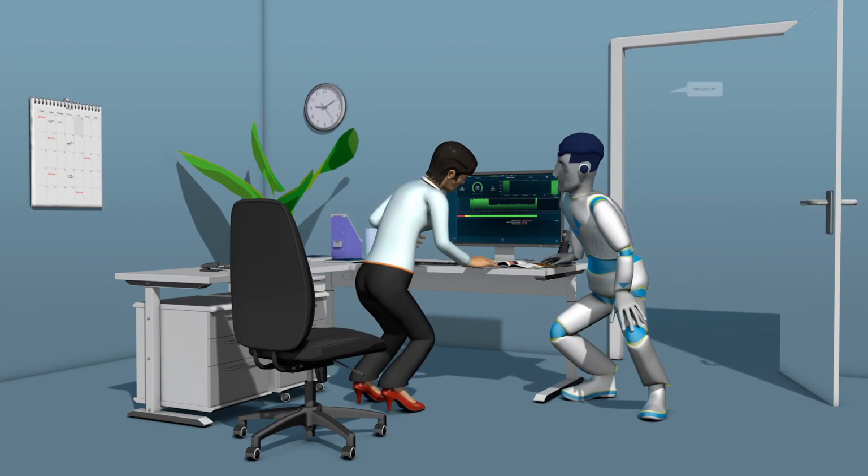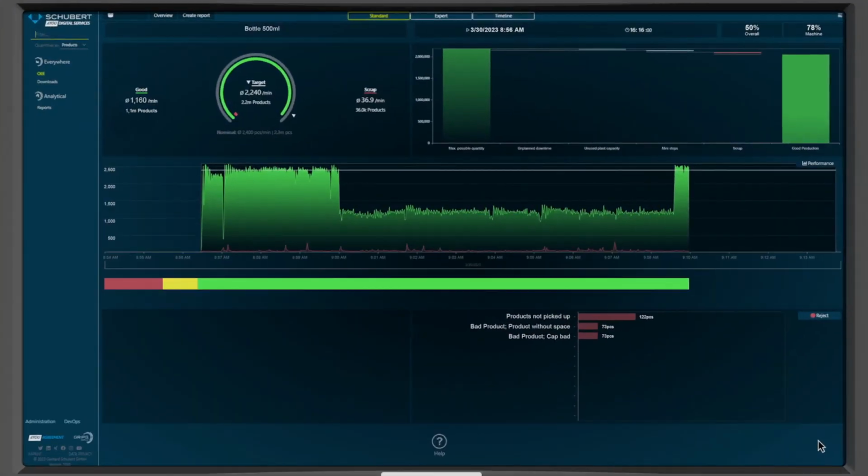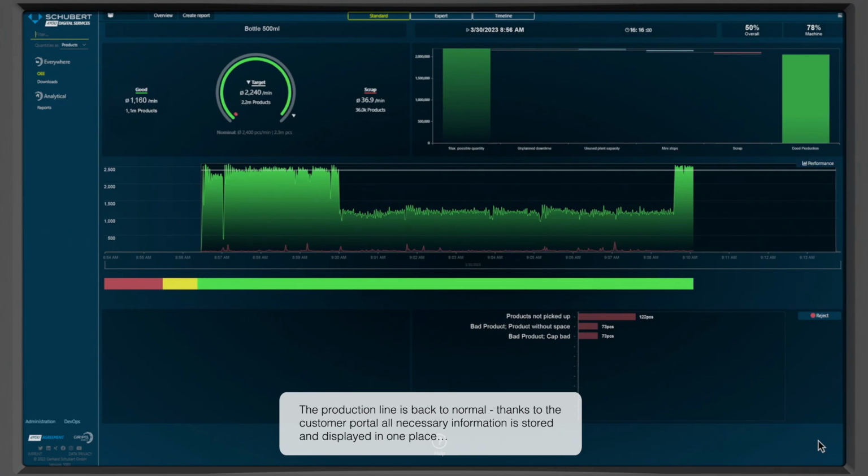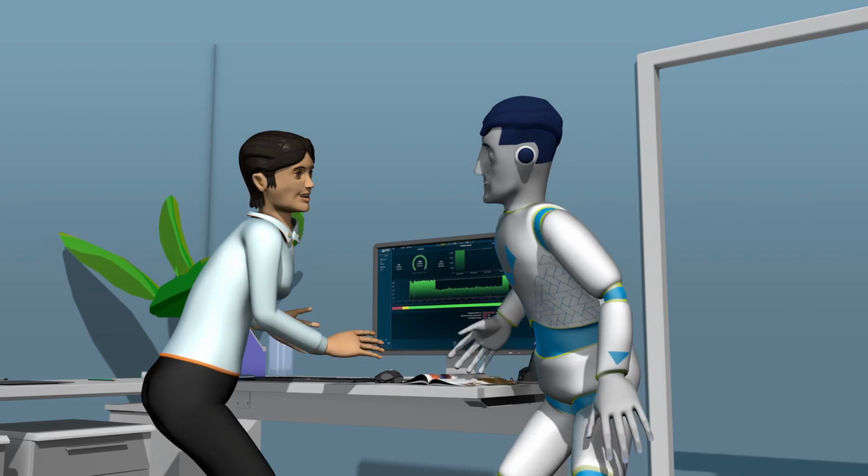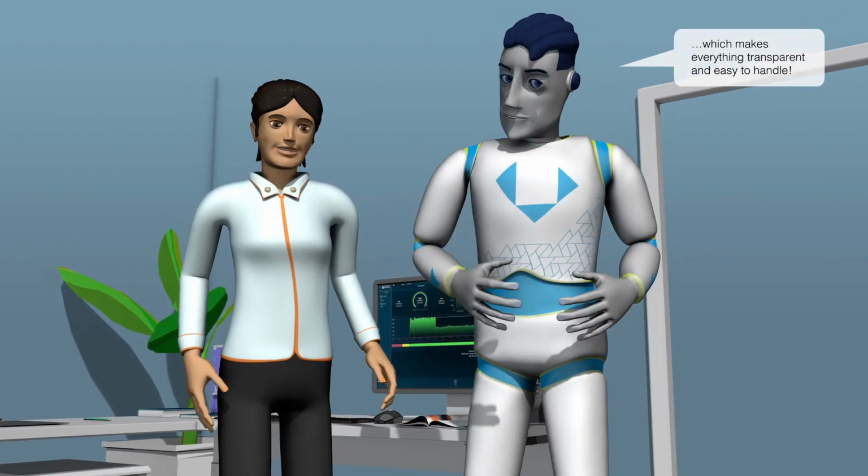Here you go. The production line is back to normal thanks to the Schubert Customer Portal. All necessary information is stored and displayed in one place, which makes everything transparent and easy to handle.